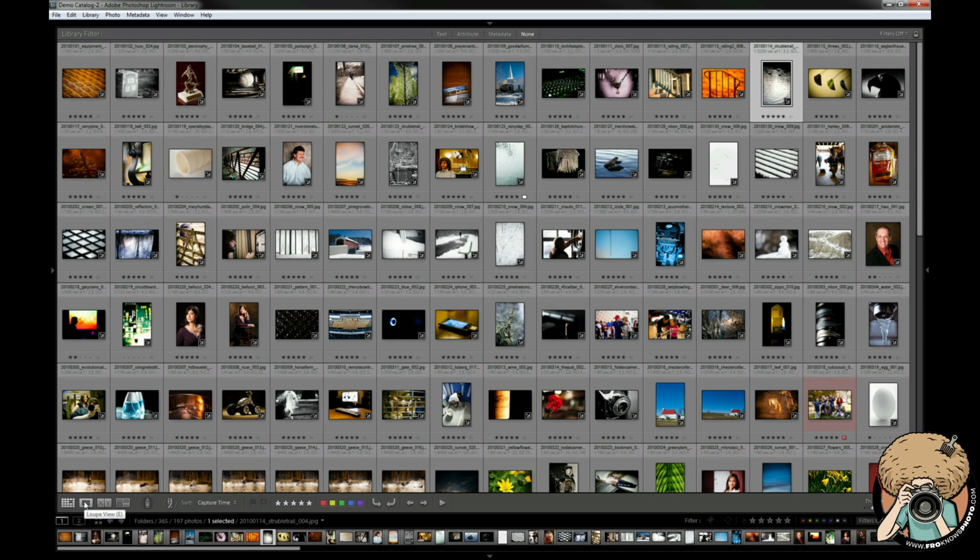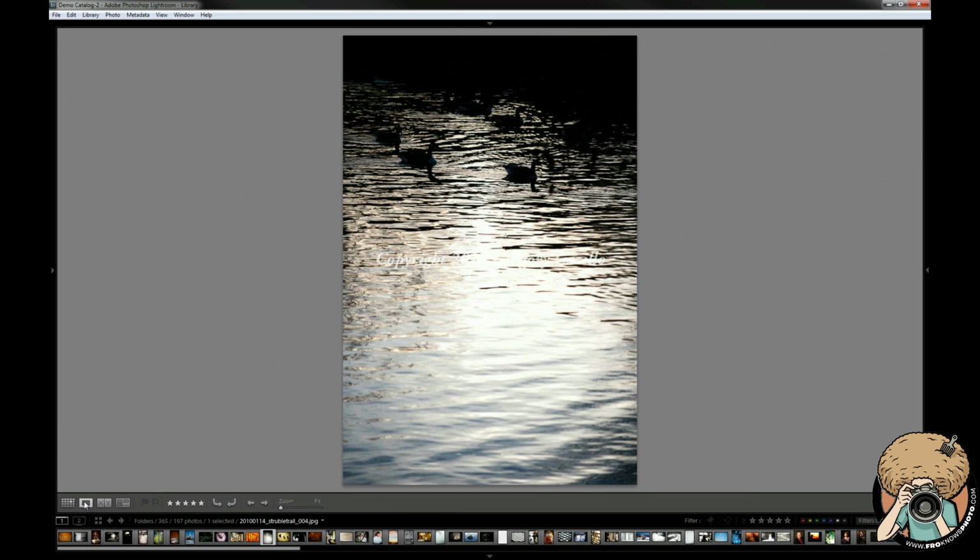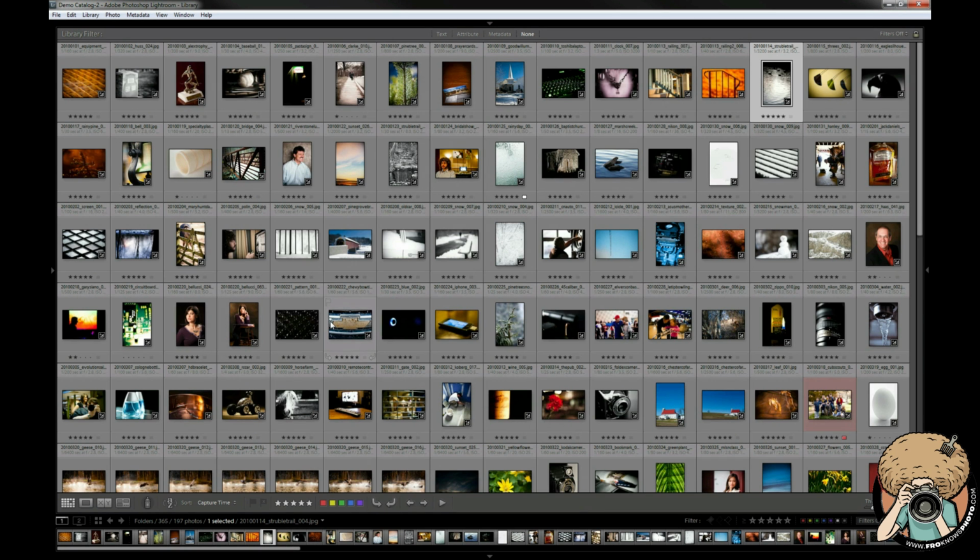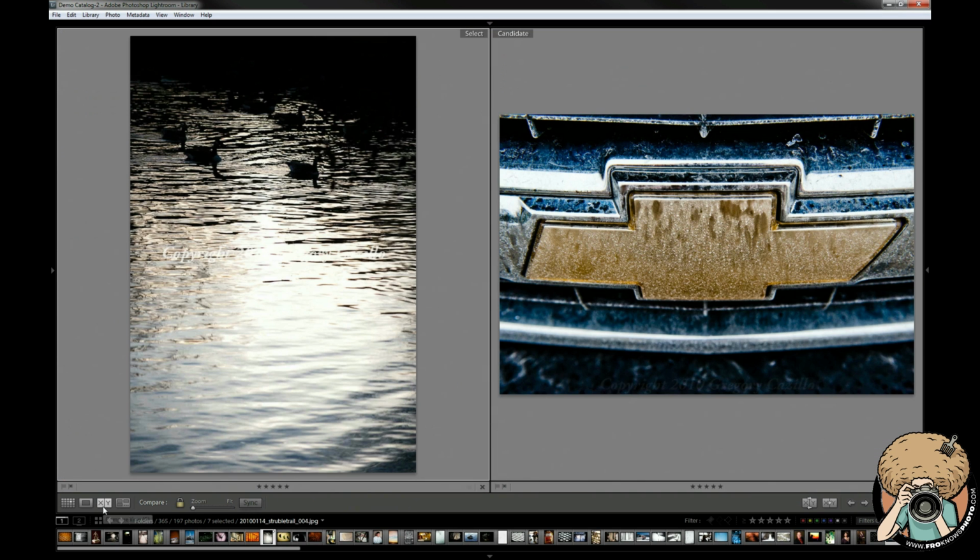Next one is our loupe view, and that will take an image and put it into loupe view, which means bigger. And if we hit G for grid view again, say we pick a couple pictures here. All right, now the next one is XY, which is compare. Compare means we look at two photos side by side.